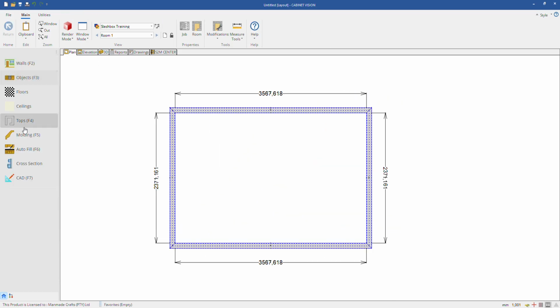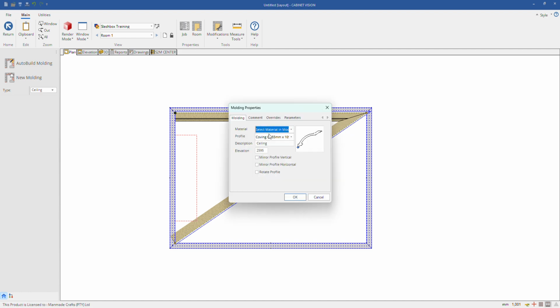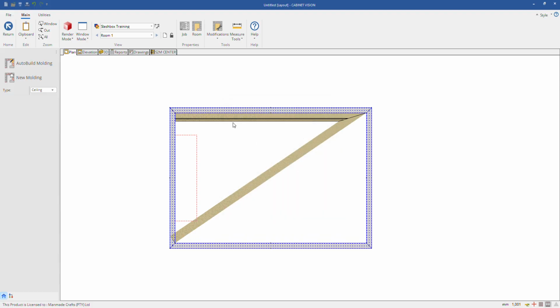On this molding now, I can go into molding to select it. I can right click properties. Here I can now go and change my profile again. I can change my material. I can change my description and my elevation, and then the mirror profile vertical to flip it and horizontal to flip it and to rotate it upside down. I can add a comment if I need to, and there will be the overrides if I changed anything manually.